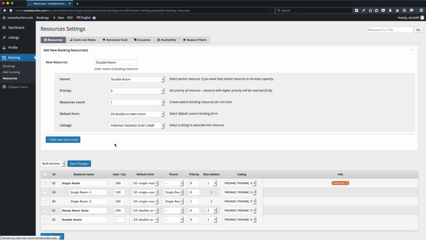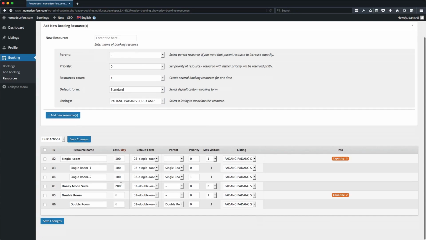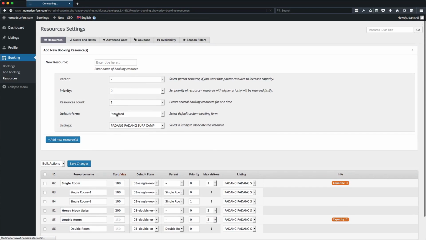There we go. So now let's go ahead, put the price per night, and in the max visitor field, because it's a double room, we need to select 2. Click on Save Changes, and let's finish the example.